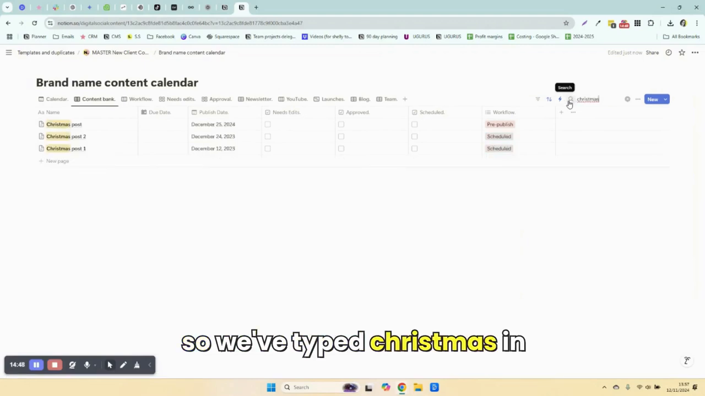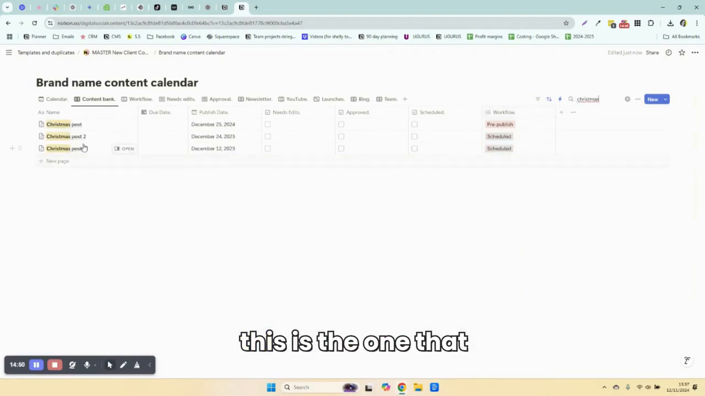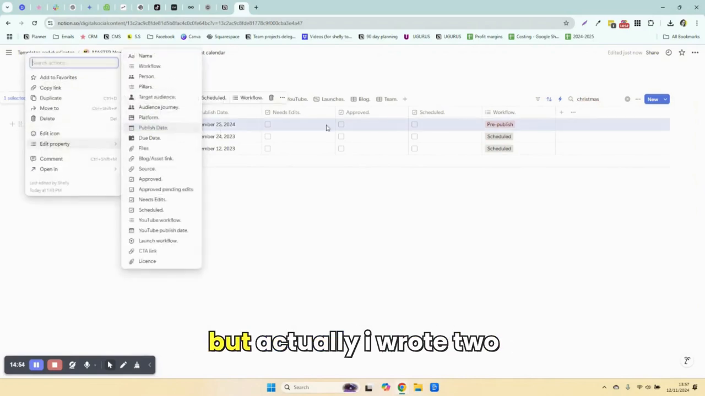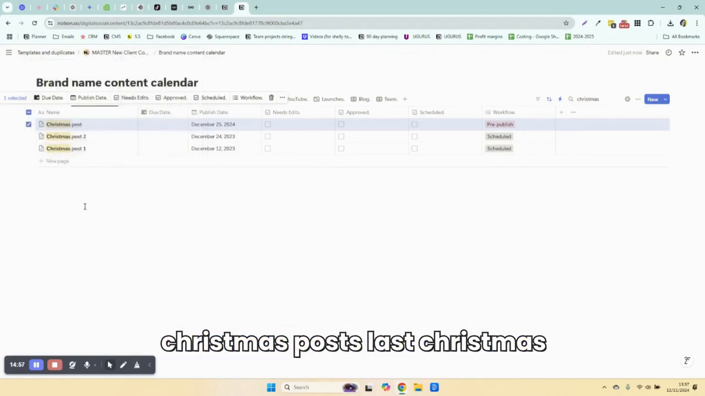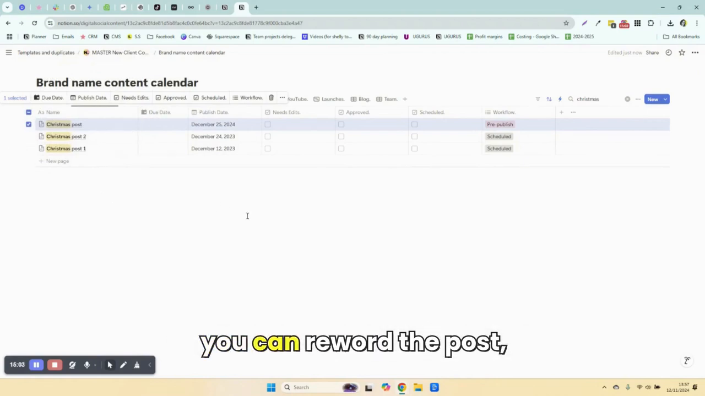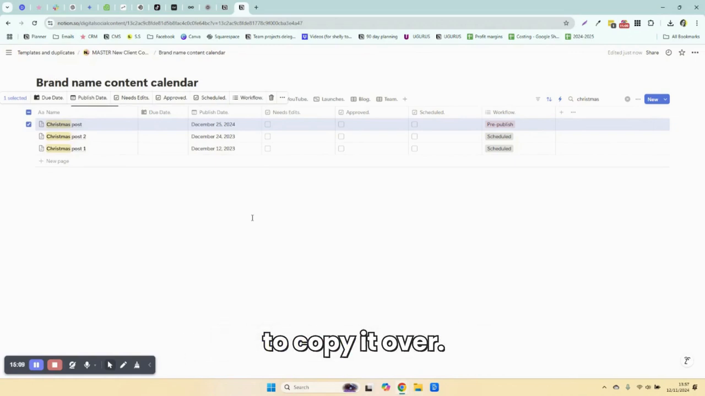So we've typed Christmas in the title. This is the one that we've just put in. It was our Christmas post. But actually, I wrote 2 Christmas posts last Christmas, and I want to repeat them this year. You can still go onto the card and edit all the information. You can reword the post, you can add new graphics. But let's say you want to copy it over.